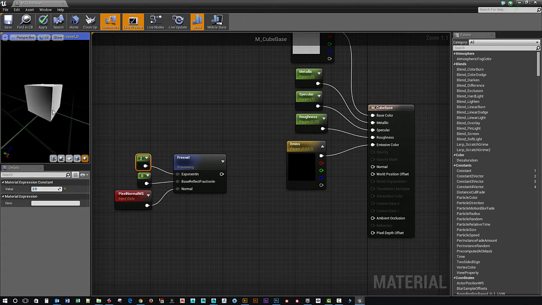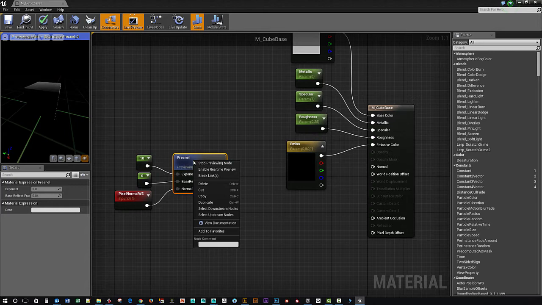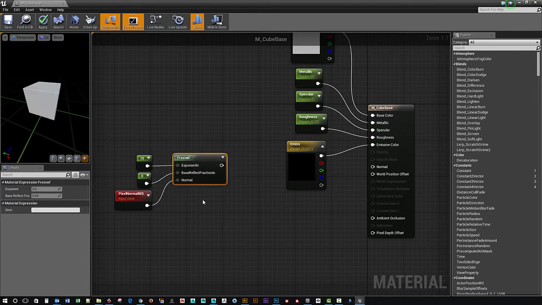Let's see, if I do 2, it's going to make it really, really broad across the object. It's not what I want. I want something right around in there, like that. And I can right click and say stop previewing node.